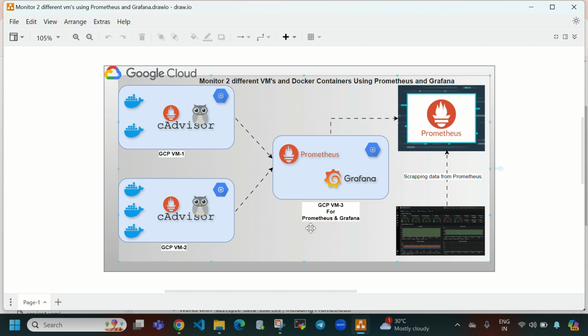Okay, so up to now we created three different Docker containers, and in two virtual machines we installed Docker, and we are running two Docker containers in virtual machine 1 and three Docker containers in virtual machine 2. Okay, so after that we created one more virtual machine for Prometheus and Grafana, but we haven't installed Prometheus and Grafana. So before installing them, I will explain what is Prometheus, what is Grafana, what is node exporter and what is cAdvisor, and I will explain each and everything, guys.